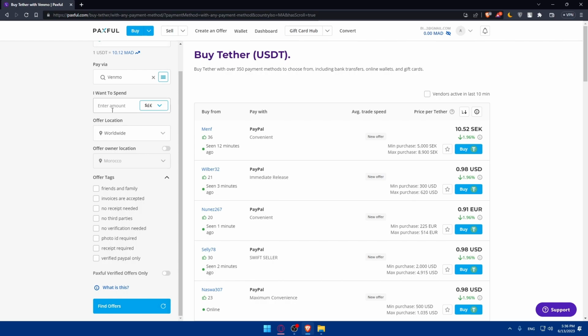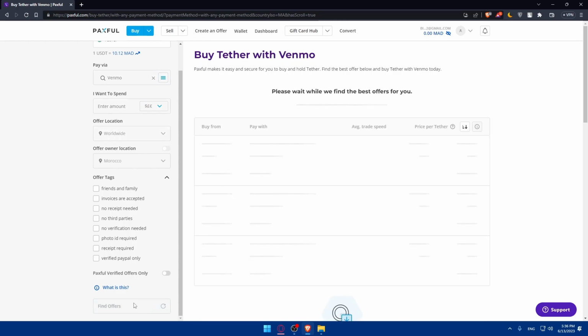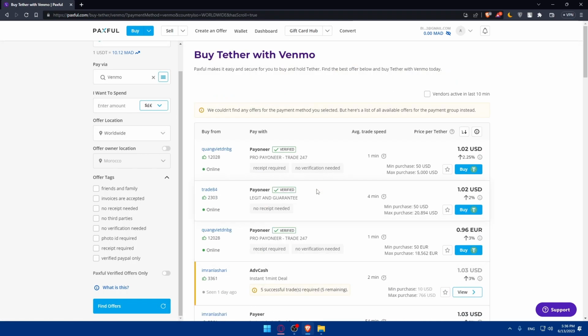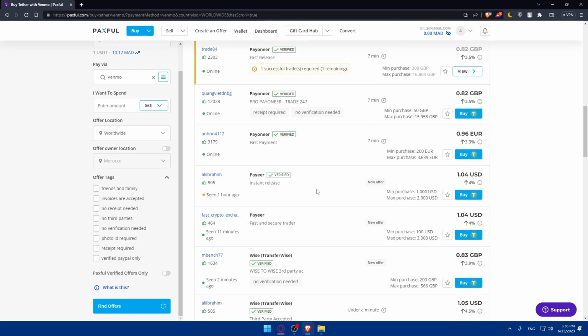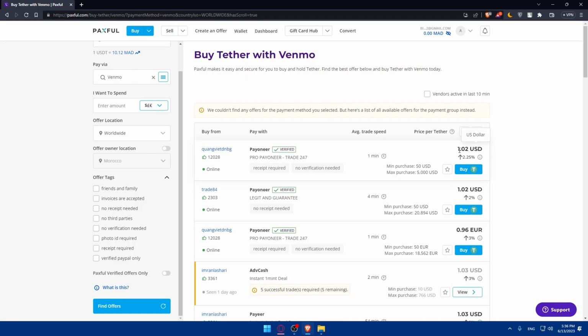Once you check everything or enter everything you want here, click on find offers. Once you do so, you'll find the offers from here. So from here, you can choose whatever offer suits you depending on the price, the minimum purchase and maximum purchase, and whether they are verified. And of course, you can check their feedback and check if they have any other information that you would like to have. Even make sure to check the trade speed. Once you choose whatever buyer suits you, you can simply click on buy.